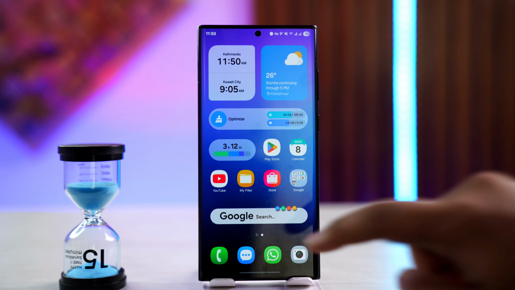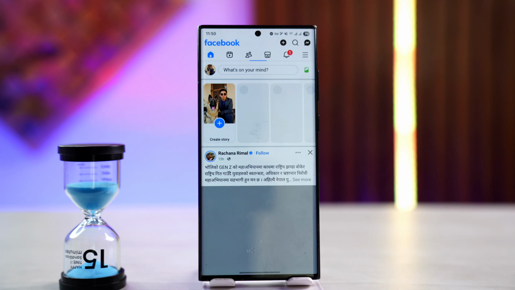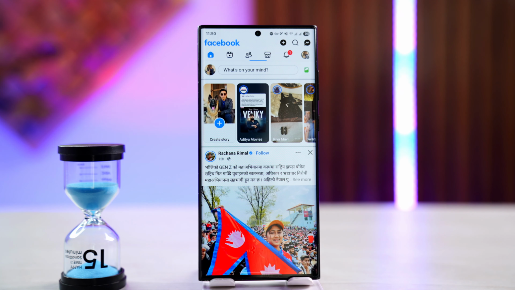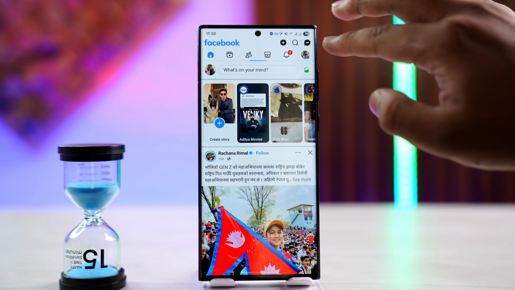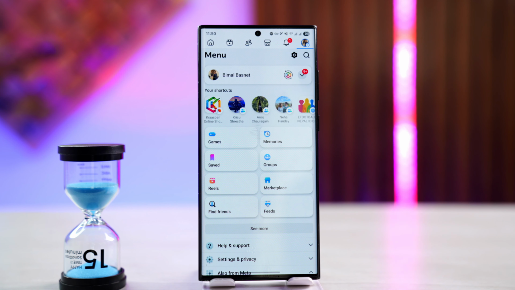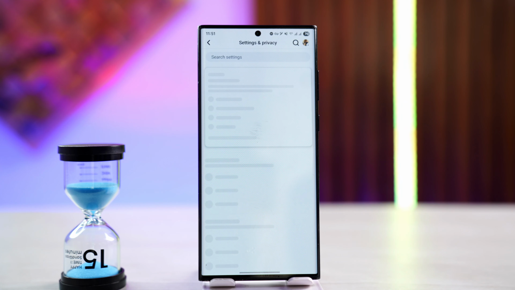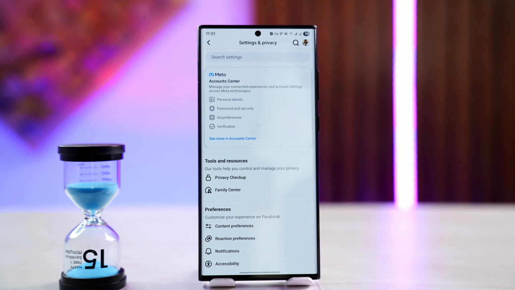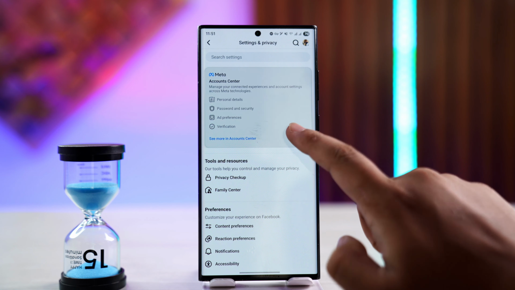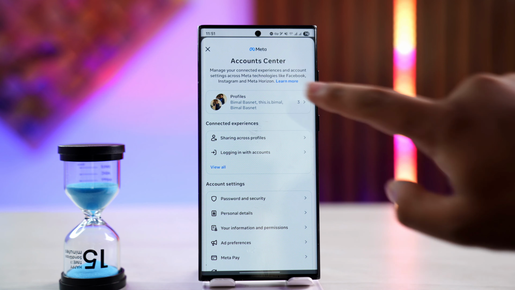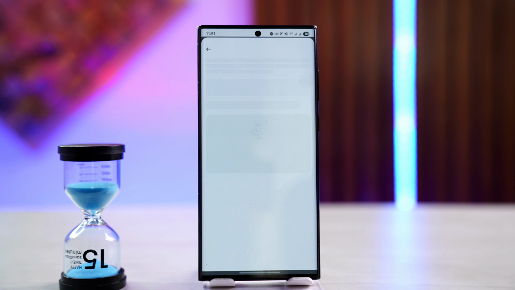So what we have to do is, first of all, open up Facebook, and this is the interface that you will see. Tap on your profile icon or the menu icon from the top right hand side. Then tap on the gear icon from the very top right hand side of the screen. Then from there, go to the option that says Account Center. Then go to the option Profiles from the top.